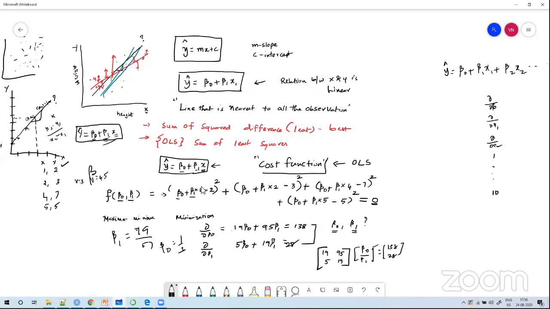So we want the point given by the line and the original value to be very close to each other. Ideal case, it should be 0. All the points should be on the line. So we want this cost function to take the least possible value, and that's the reason we are minimizing it. We are trying to find the values of beta naught and beta 1 in such a way that they give the minimum value for this cost function. Okay.